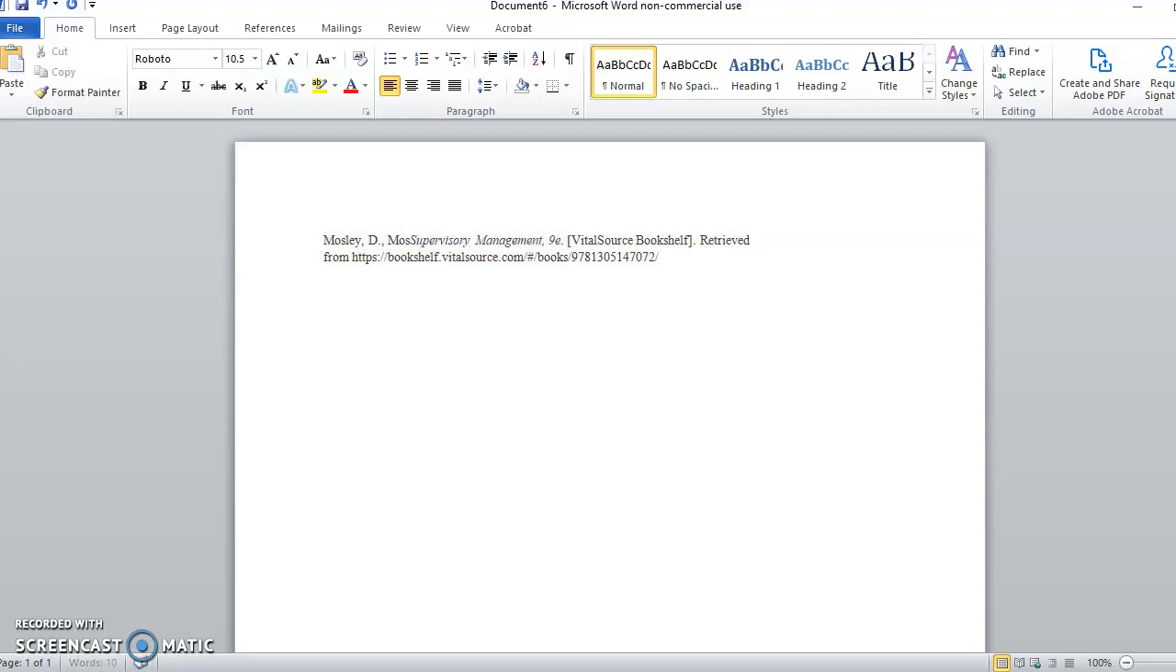Correct all the missing information. And we highlight the area or the citation.